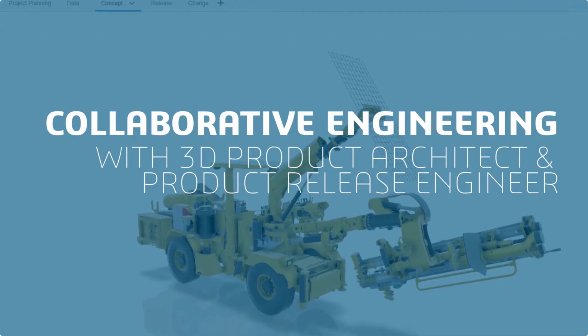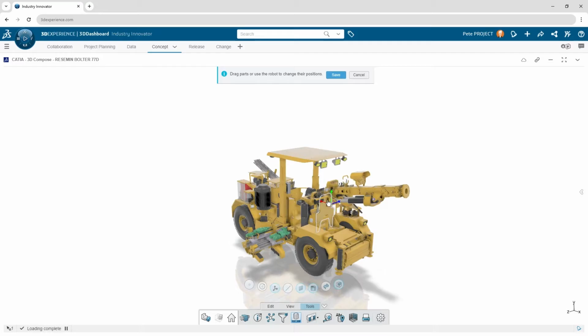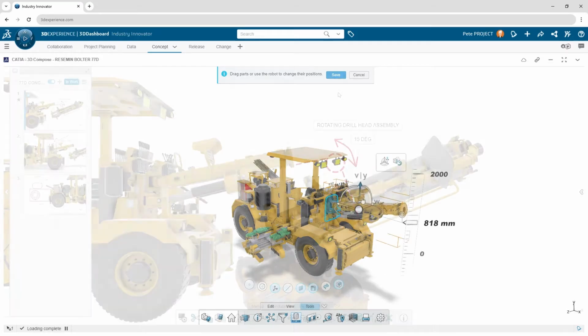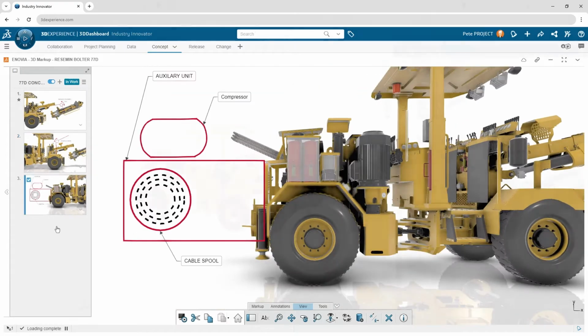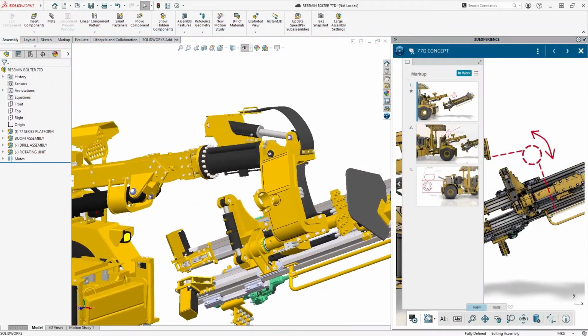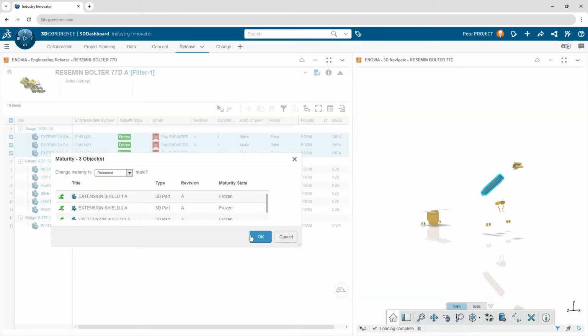Getting a product to market isn't easy. To be efficient, it takes a collaborative effort in all phases of development. The 3D ExperienceWorks portfolio enables you to unify your product development process into a single source of truth that streamlines your development and drives efficiency from concept to release.